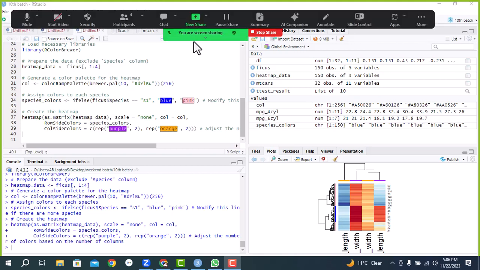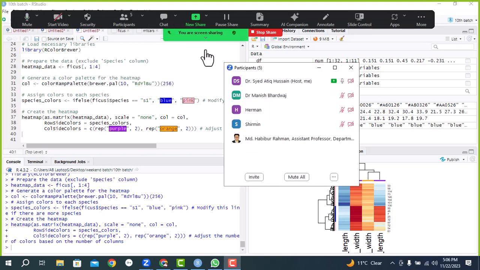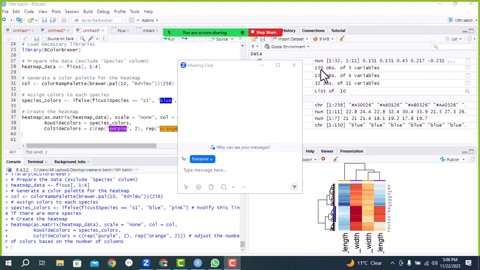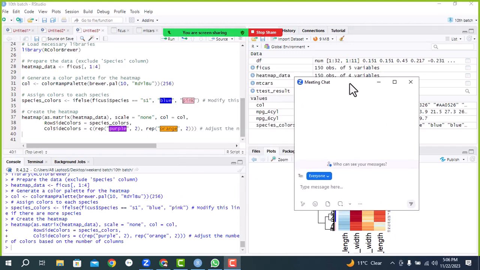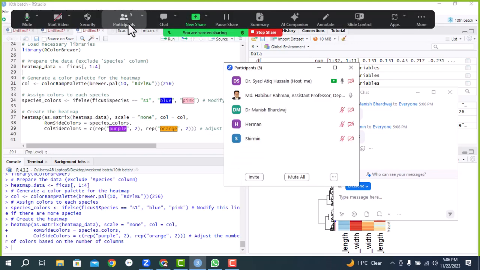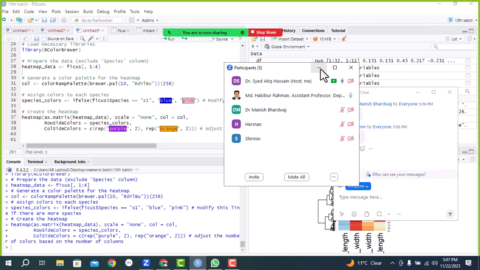Please confirm that all participants can hear me. Please all participants confirm. Thanks Ms. Sharman and Dr. Manish. Okay, I think all participants have joined. Now we start our training session.